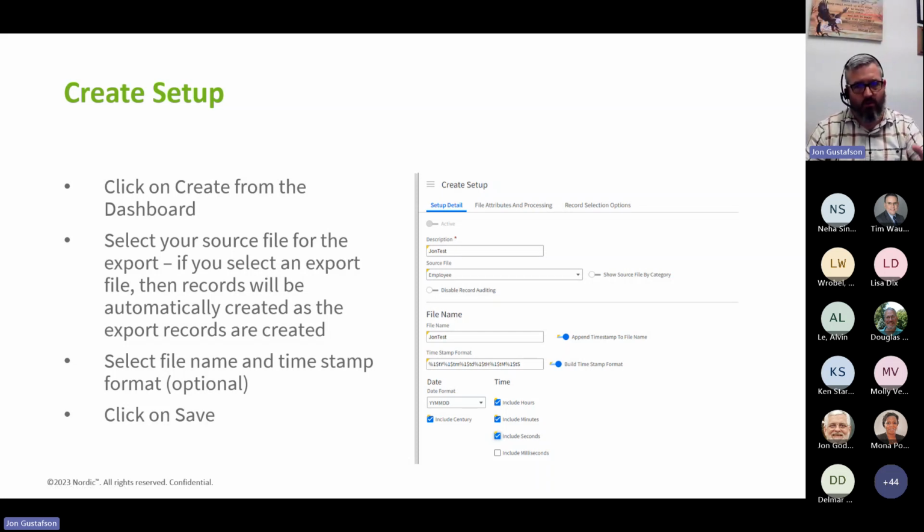So really that comes down to what are the needs that you have and which way would you prefer it to work. Some of the other things that we can do on this initial part here for the setup is we can tell it what we want the file name to be. And then if you would like, you can append a timestamp to the file name, which is wonderful.